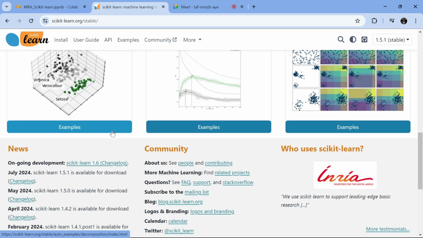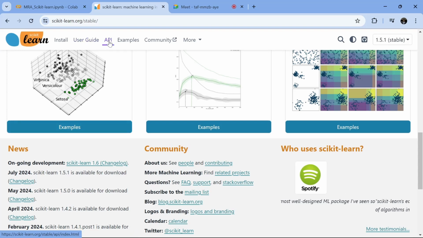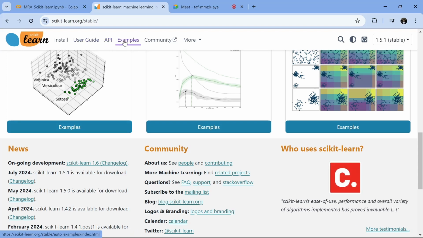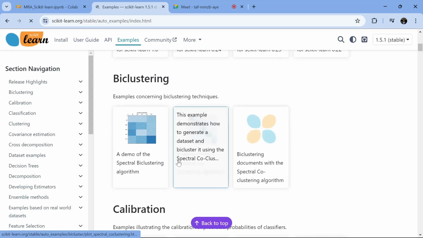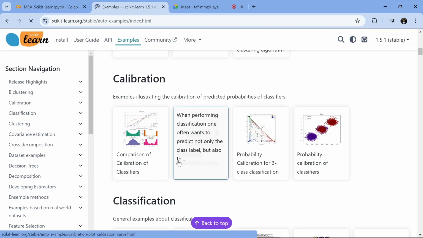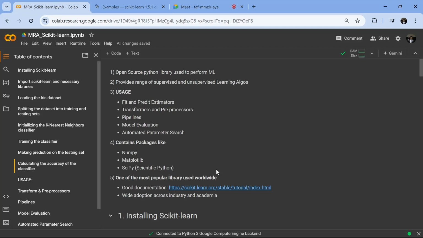And it has a very large community, and because of that, we can get new algorithms day by day. It also has its own API, and there are various examples of scikit-learn. As you can see, there are various navigating tools and datasets of scikit-learn. So today we are going to learn some of the basics of scikit-learn. So let's move on to the coding.